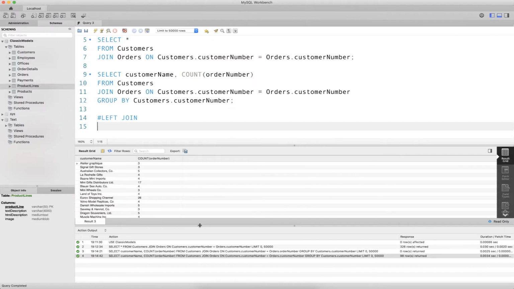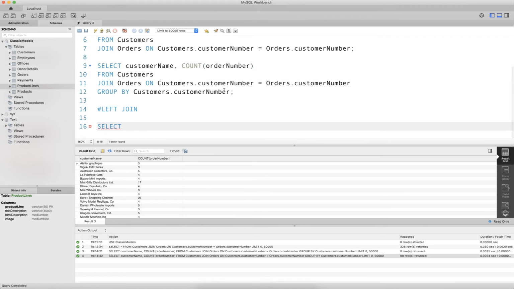And so, in this case, again, let me write the most general form of the query, which is select star from customers.